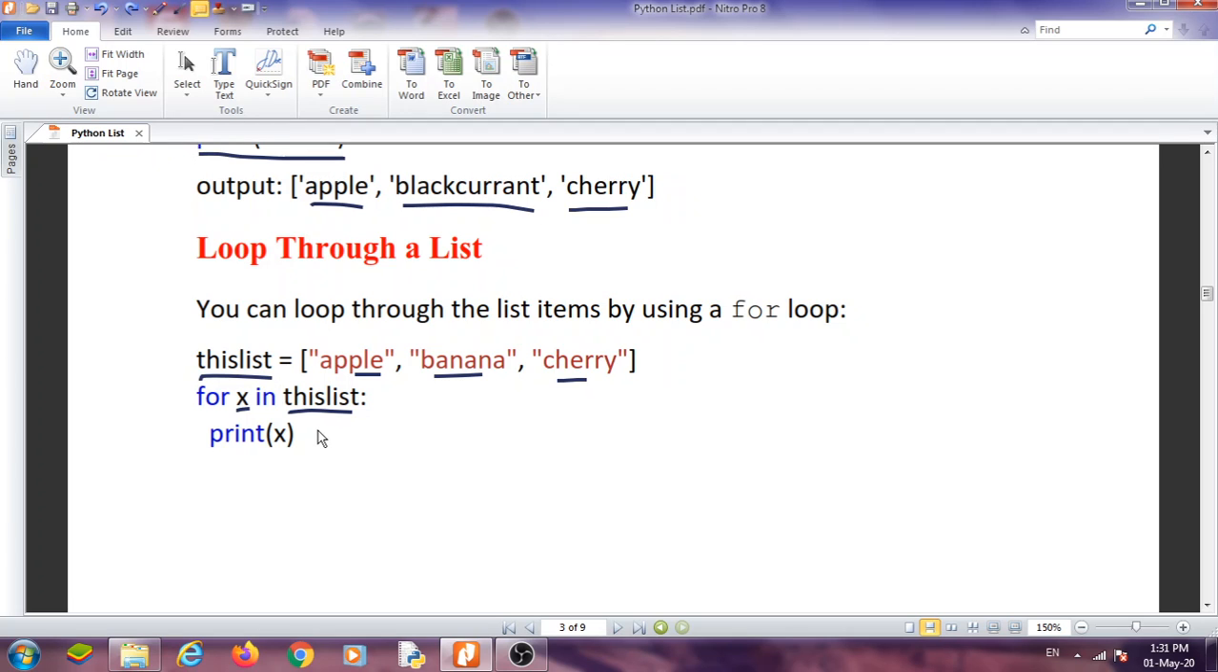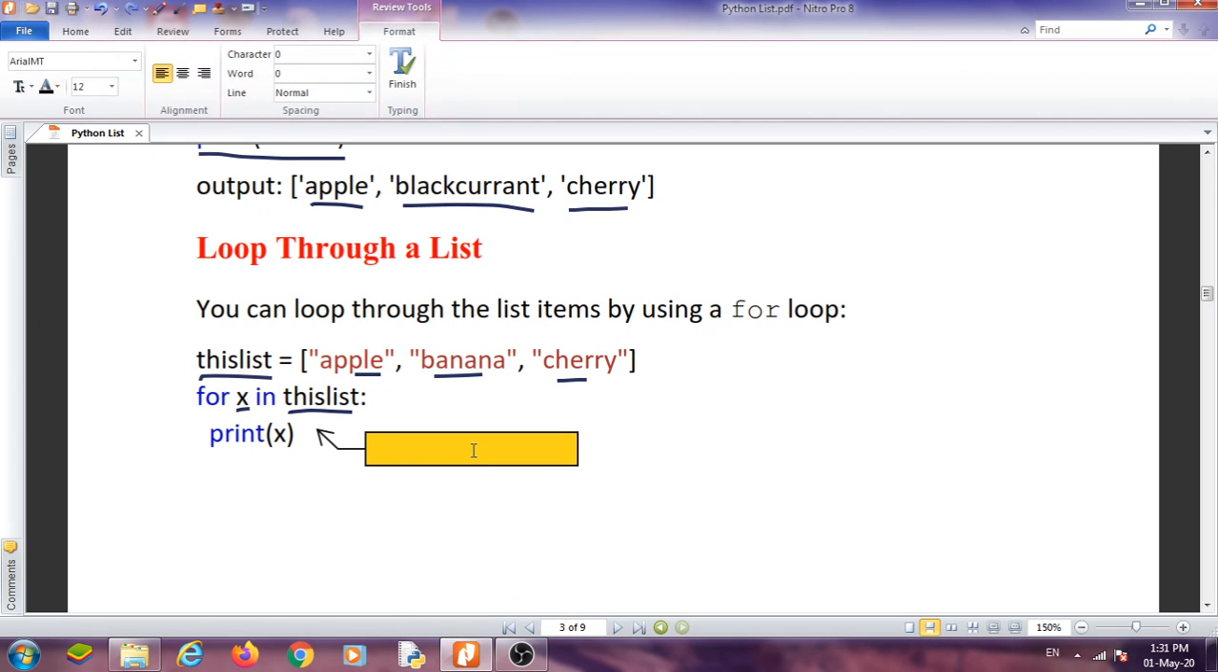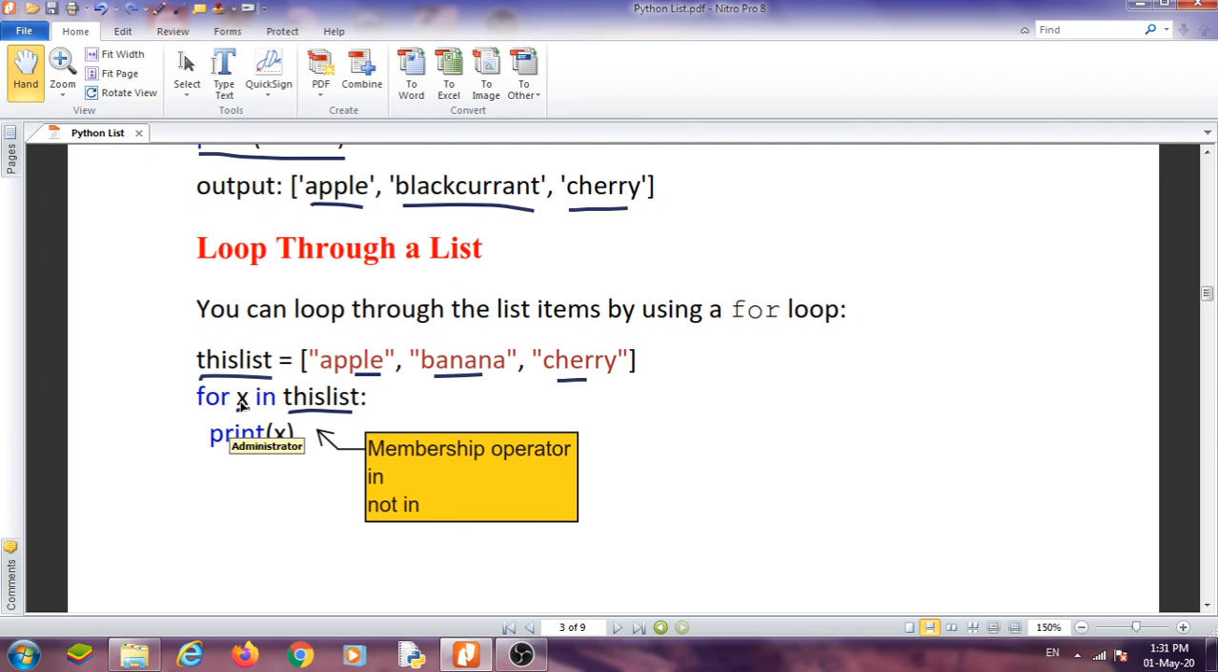What is the role of the membership operator? There are two examples of a membership operator, in and not in. In and not in both give a boolean result, true or false. If x finds the value in this list, then it will return true. If x does not find any value in the list, then it will return false.